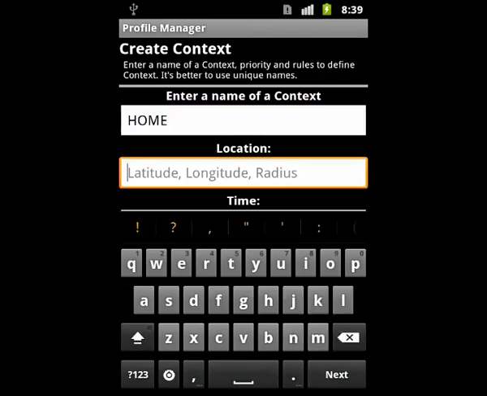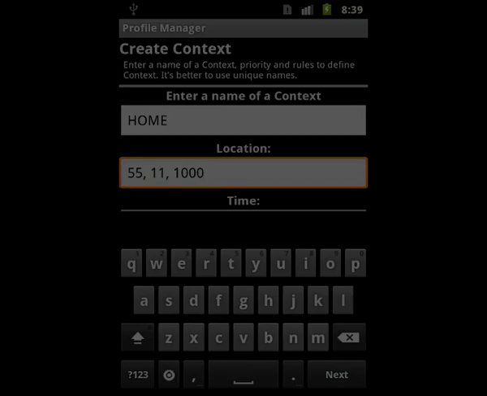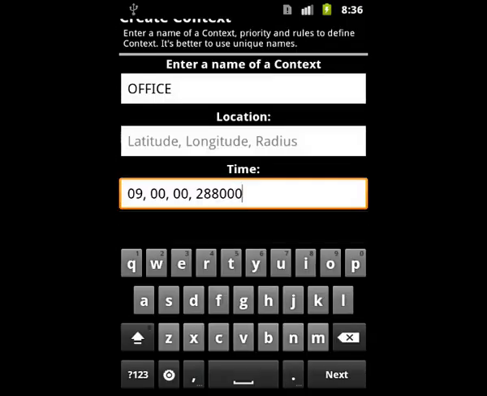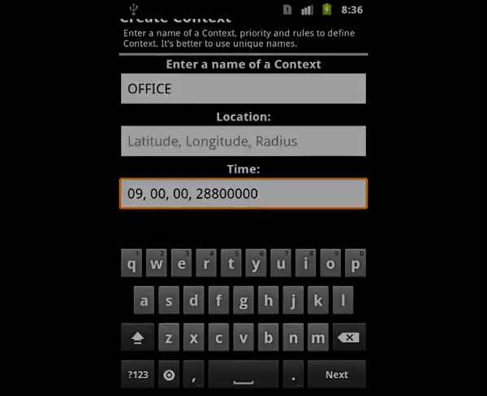Then, enter the parameters of the sensors that will define the context. In our prototype, we can define context based on the values for only two sensors, clock and GPS. At the same time, other sensors can be easily embedded into the system. Similarly, we create office context that is activated based on time.